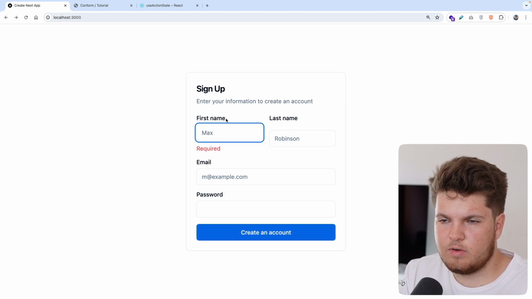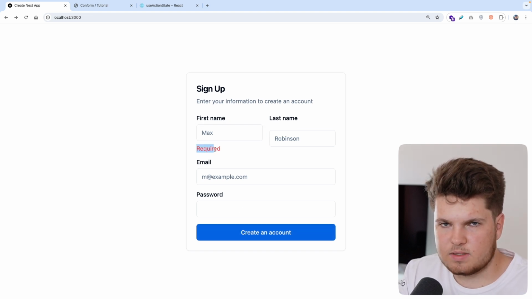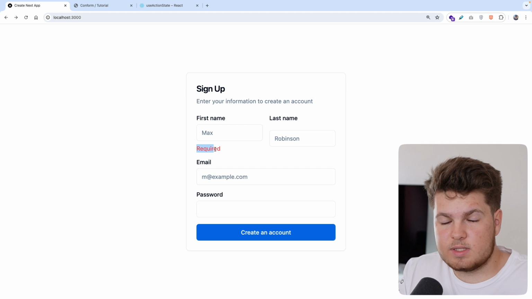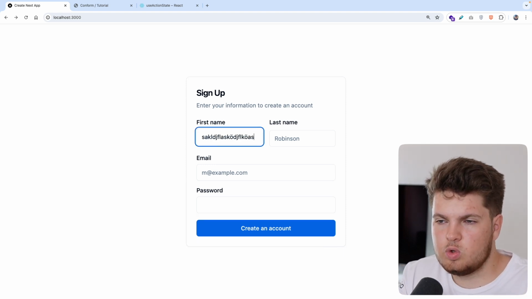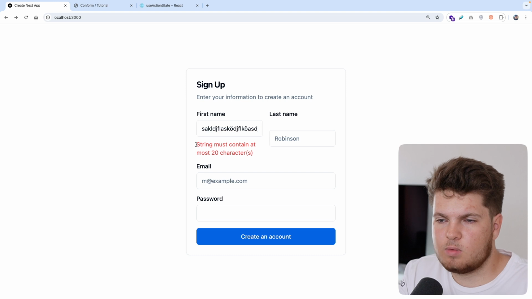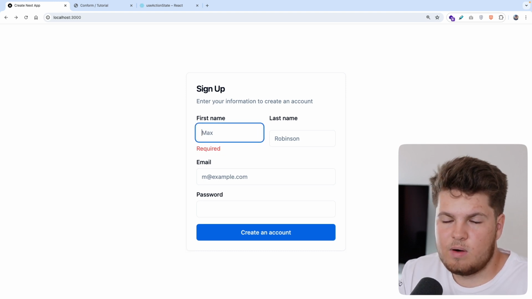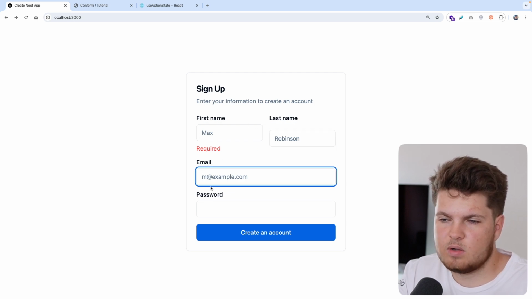You now see for the first name, we now get right here an error message. That's again because we have now set up our input with Conform. What you will also see is if I type too many letters, we also get an error: string must contain at most 20 characters. So you see form validation fully works. And now let's also do the same for the last name, email and password.